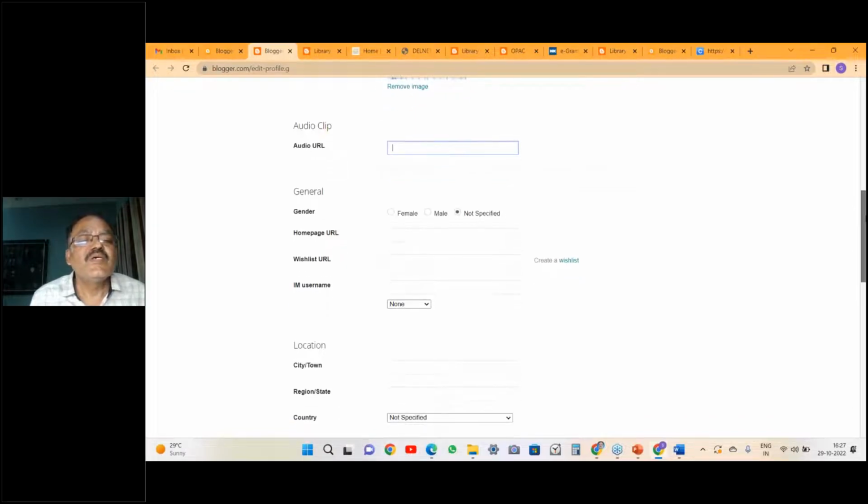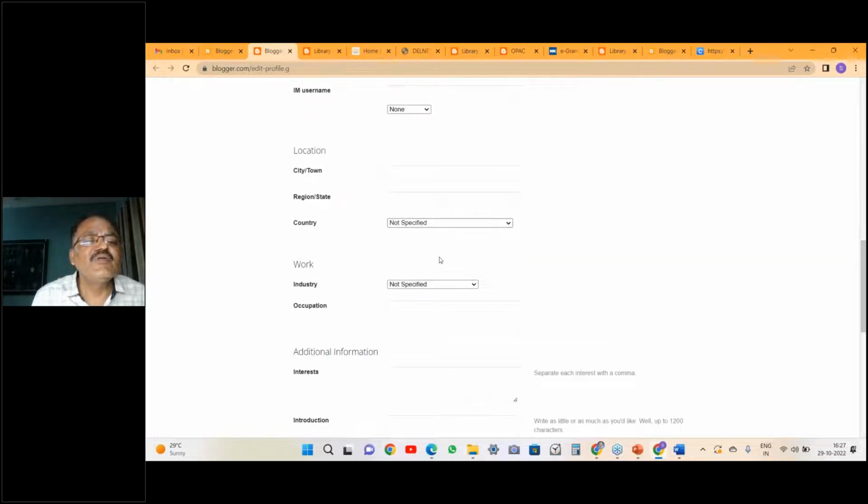So here you just select your gender. Now, the homepage URL you can give here. I'm not giving it because by default it is taking one, otherwise you can give it. And a wish list you can create. Likewise, you fill in city, town, region, state, work, industry, occupation, interest.